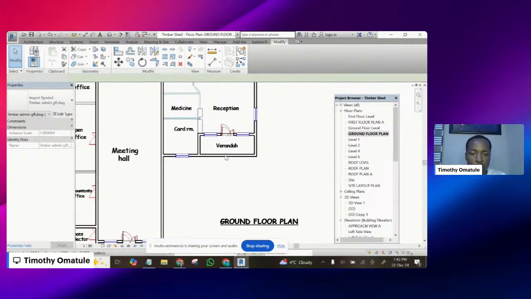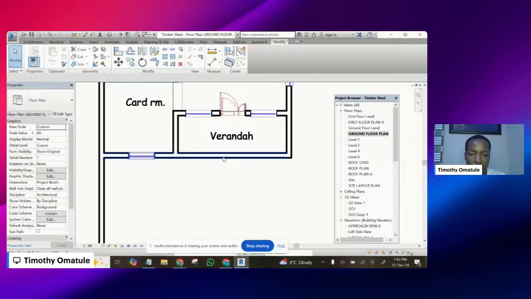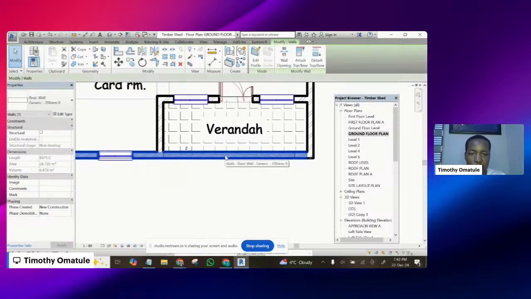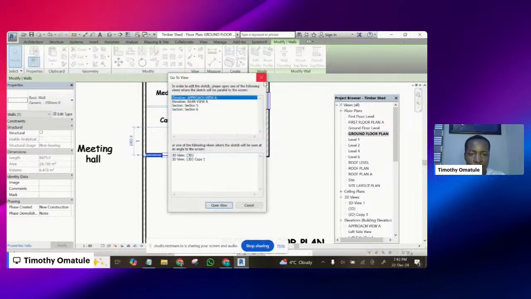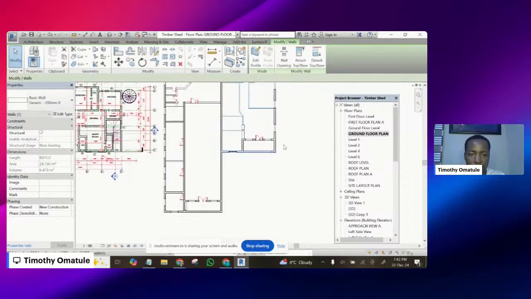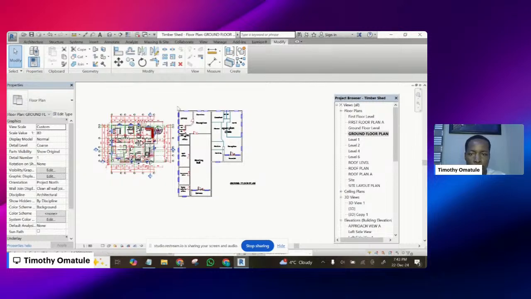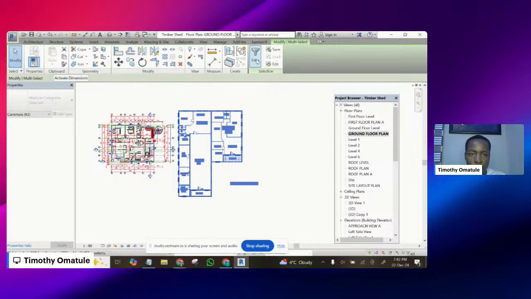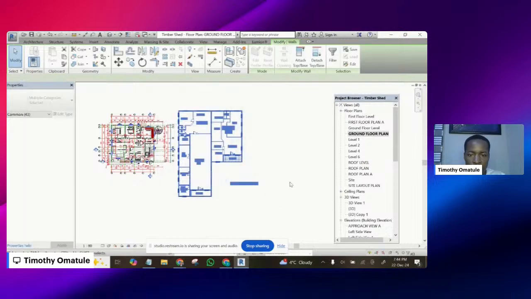So I want to open here now to have a veranda. To open it, simply select this wall, edit. Before then, let's look at our work in 3D and make sure the heights of our walls are properly done. Let's select only the walls.